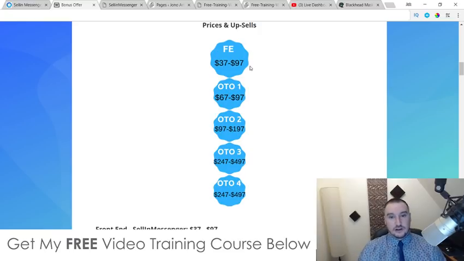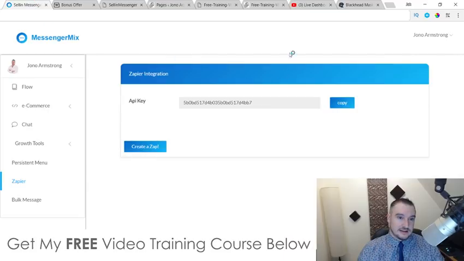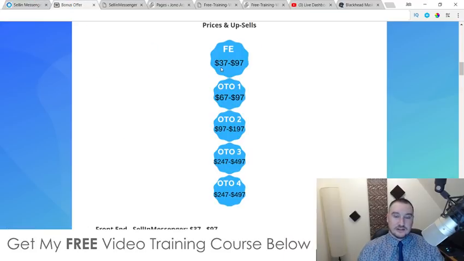So anyway, this is the funnel. Everything that I showed you on the front end inside of this app is going to cost $37 if you get in there today.